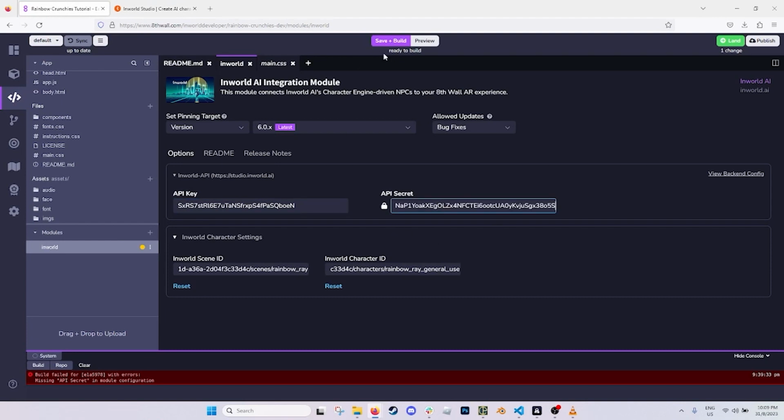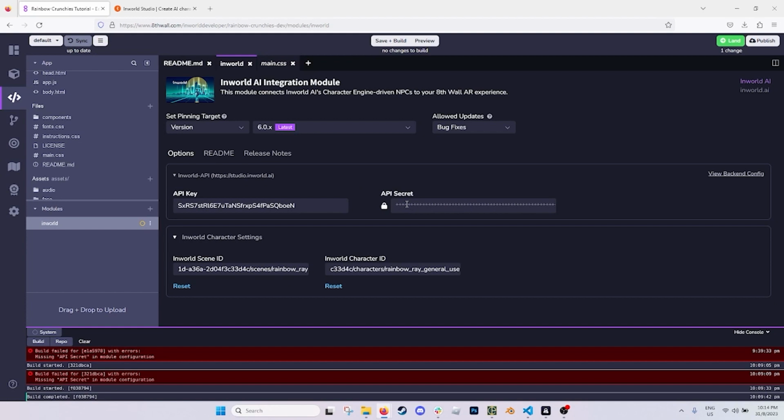And then at the top here, click on Save and Build. Note that it can take a few seconds after you put the API key secret in place for it to register. If you click on Save and you still get this build failed error down below, just wait a few seconds and click on Save again, and you should see build complete afterwards.